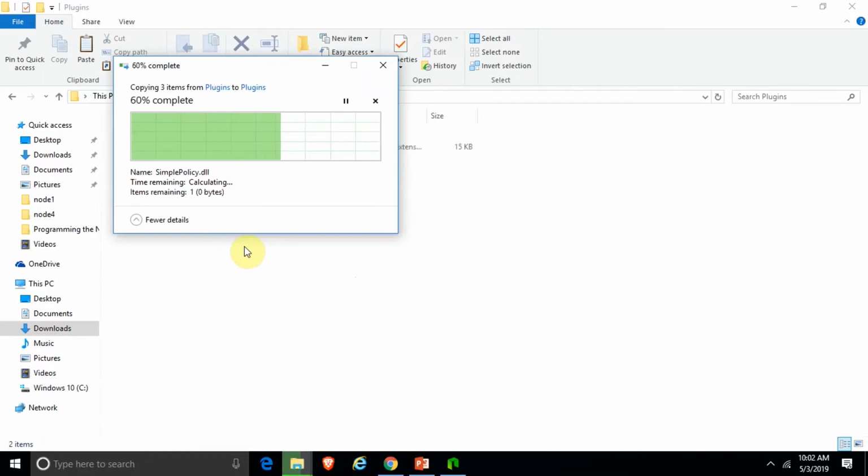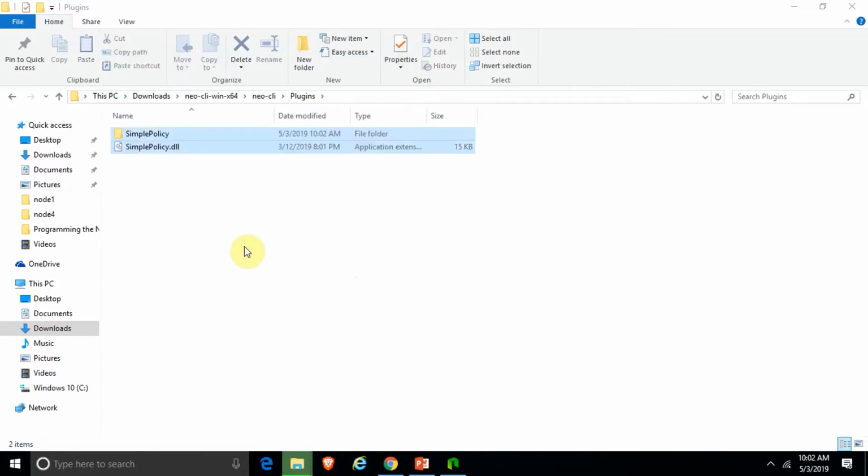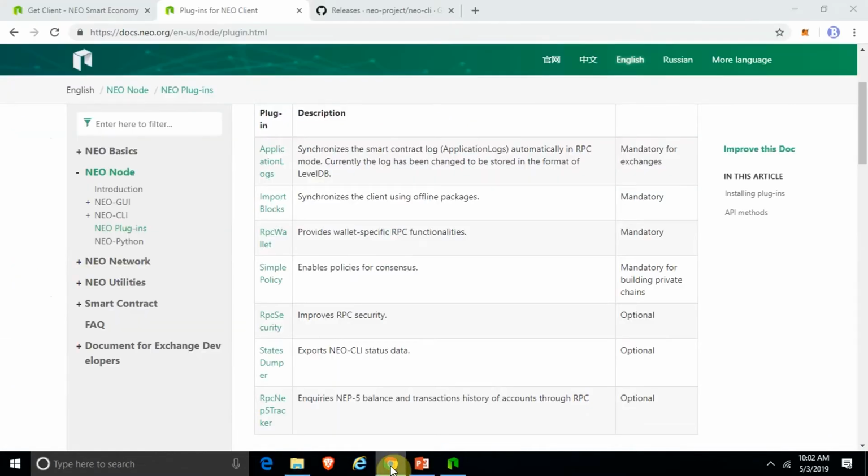So we just paste this here. So basically this is how we install the simple plugins, this is how we install plugins on the new client. So these are different plugins. You see, we have import blocks.